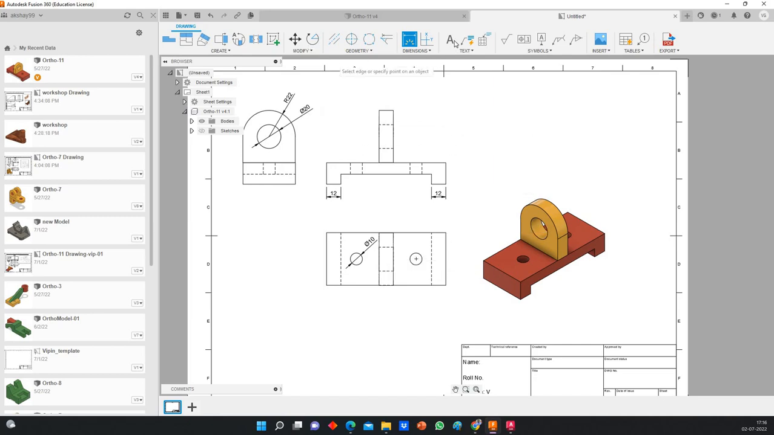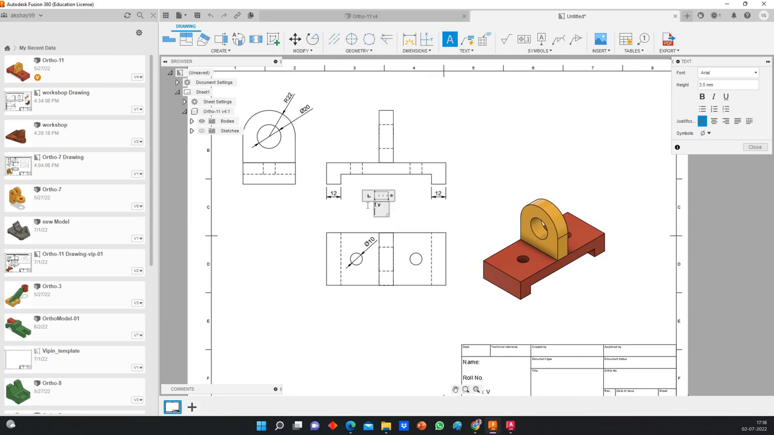To specify the view, go to the text command and click here. You can name this as the front view. Now to name the top view, again take the text command and name this as the top view. And this on the left hand side is our right hand side view, like this.